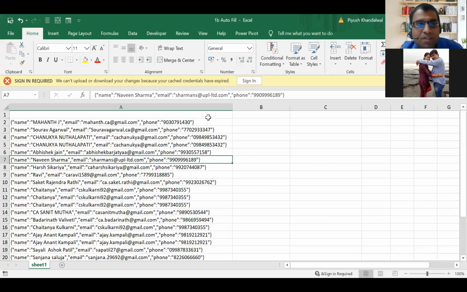Look at this data. Can you see this data? This data is what you guys have submitted over the Google form.